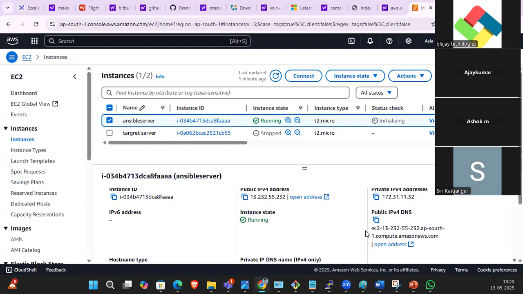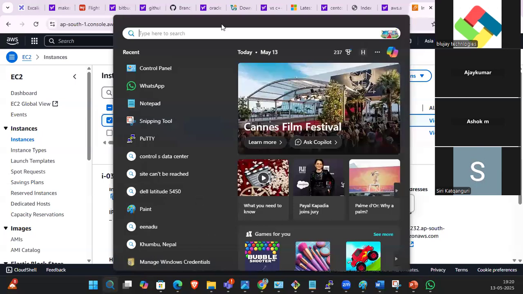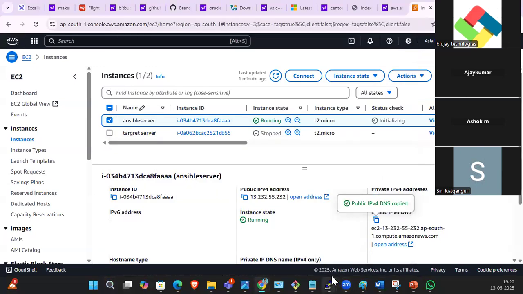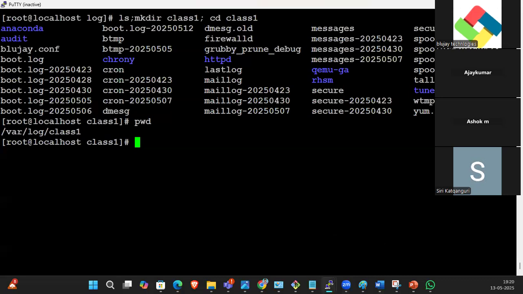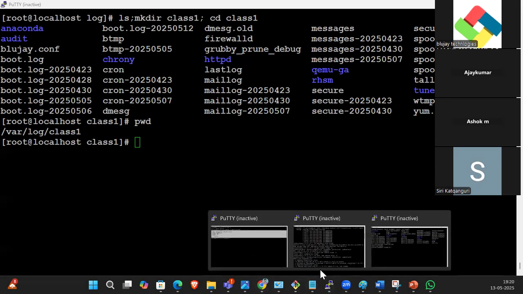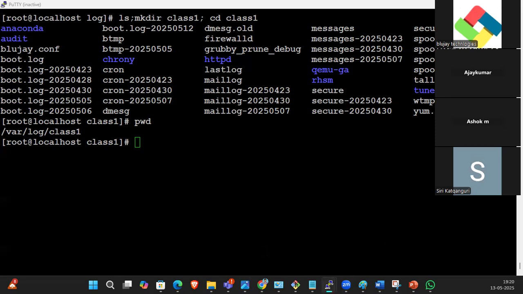Guys, you know how to connect the AWS console and AWS servers? You don't know, right, guys? What is this? This is the one class target server. This is the Ansible server. Restart. IP change.